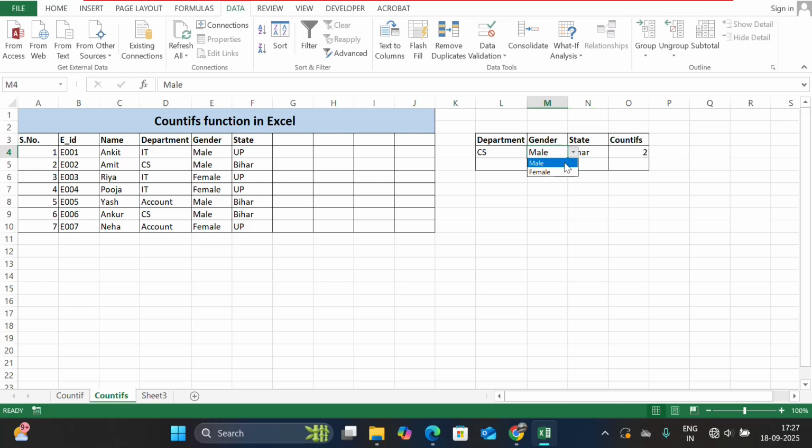Now let's check the female. So from Bihar's computer science, 0 of them, right? So the criteria are not matching. That's why 0 is coming. So always keep in mind, if all the criteria match as per the criteria range and criteria, then it will count for you. Okay. So don't be disturbed that my output is not coming, it is not like that.